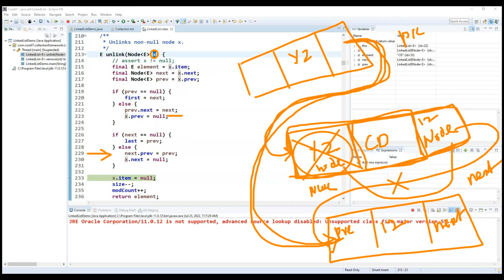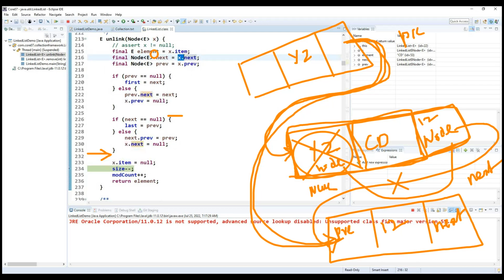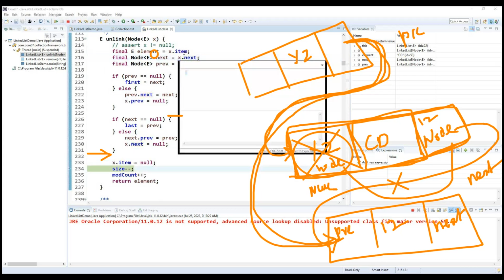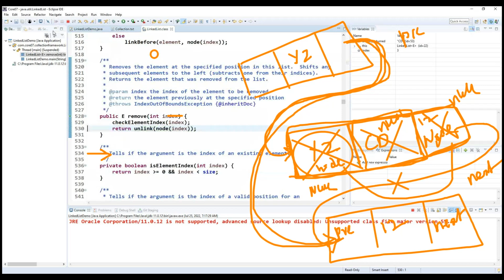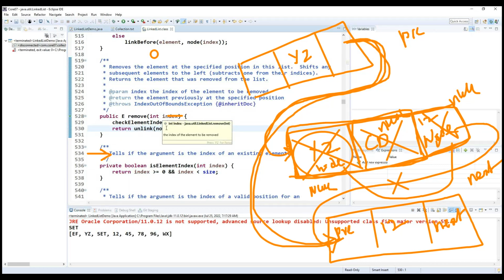How can we understand this item? Using x dot item, again we are making it null. Now finally, whatever node we have, this particular x, all the values are null. Item null, next node null, and previous node null. So finally, everything is null here. And this node also we just made null. So we replace the links, whatever relations we have, to the previous node and next node. Okay, so any questions regarding this remove method?